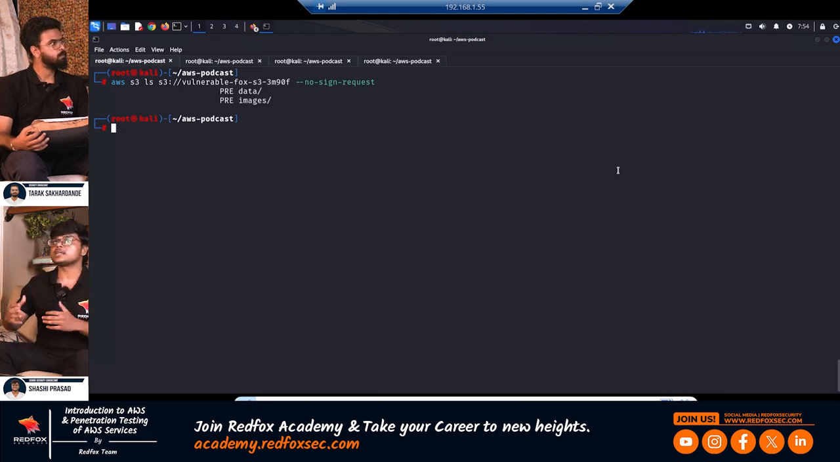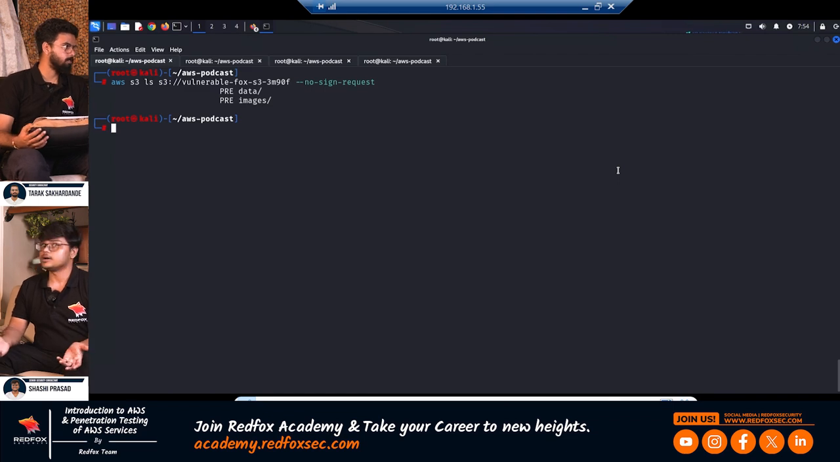So if they would have set up the IAM or bucket policy on this images folder itself, not the bucket but the images folder, so that only this images folder is publicly accessible, then there would be no room for unauthorized access. Yeah, for this data folder.